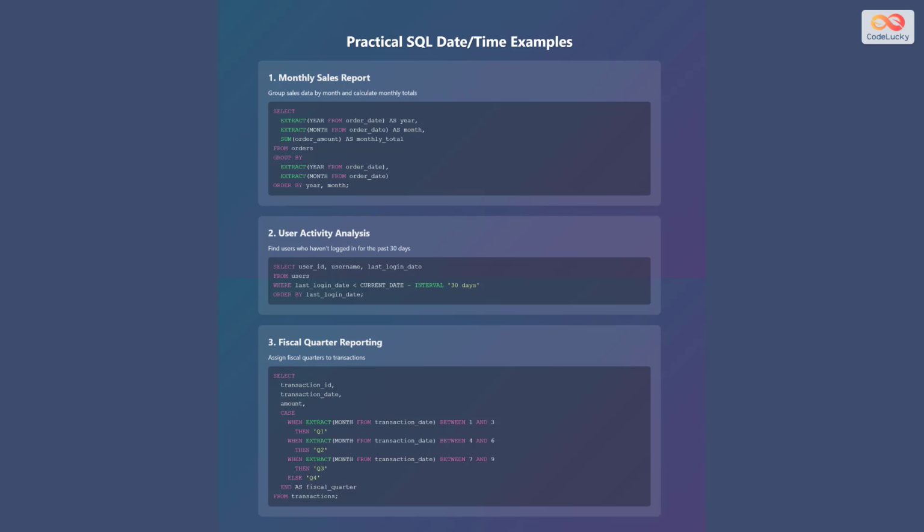Let's go through some practical examples of using SQL date and time functions. Here is an example of how to group sales data by month and calculate monthly totals. Another example: to find users who haven't logged in for the past 30 days, select user ID, username, and last login date from the users table where the last login date is less than the current date minus a 30 day interval, and order the results by the last login date.